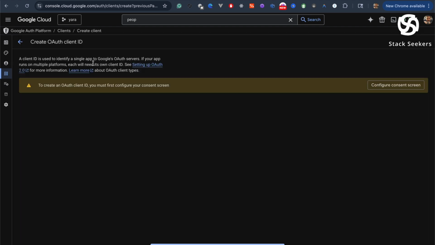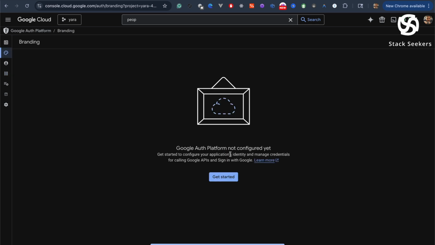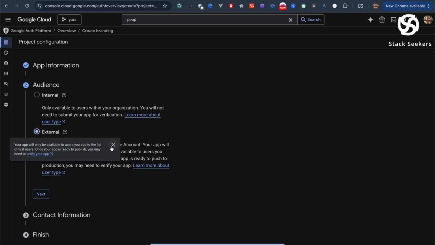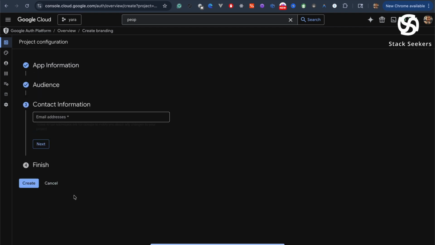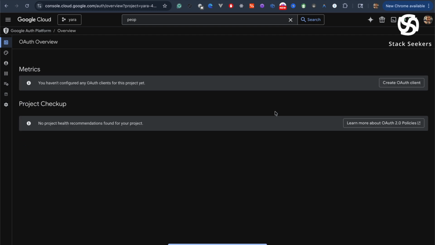You might see a warning pop up saying you need to configure the consent screen first. No problem at all. Just go ahead and click on it. You land on the branding page. Click Get Started, fill in your app's basic information, choose External as the audience, add your contact details, agree to the terms, and finish the setup. Now go back and click on Create OAuth Client ID.